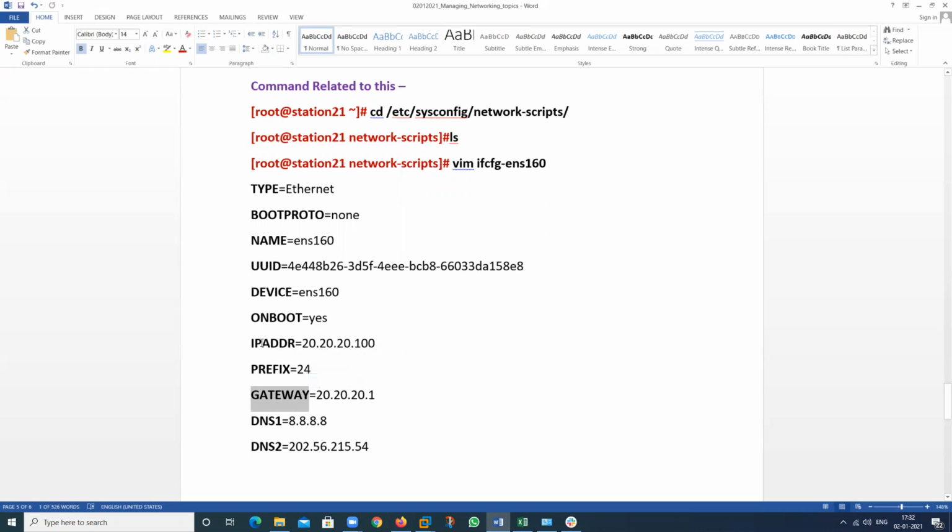So you should know what we have to write in the configuration file. This is IPADDR in capital letters, PREFIX also in capital letters, and GATEWAY also in capital letters. Then provide the gateway address. If you want to provide the DNS address, this is my primary DNS address and this is my secondary DNS address. All of these things we should know about the configuration file.